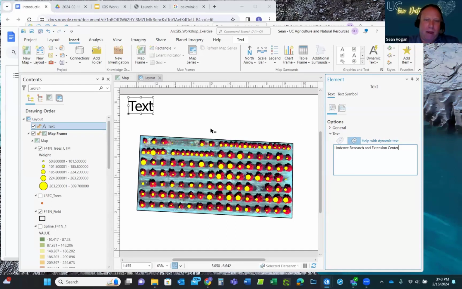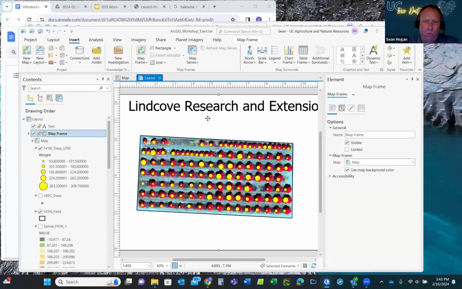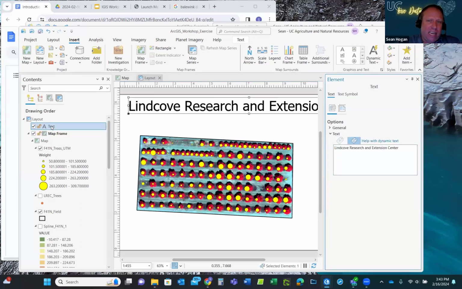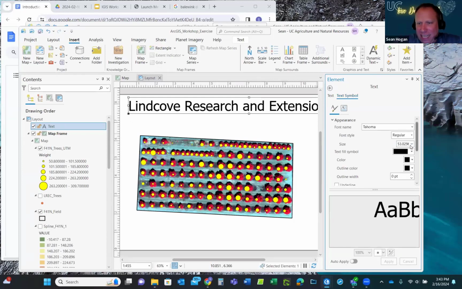When I click back on my map, it's going to extend, but it's way too big. We don't want that. So let's go back and double click on the text again and change the text symbol. When we double click, the properties come up. I go up to Text Symbol and click on that. And you can see that its size is 53. That's ridiculous. Let's do something more like 36. Just type in 36. You can do the drop down, but I'm just going to click 36 and enter.